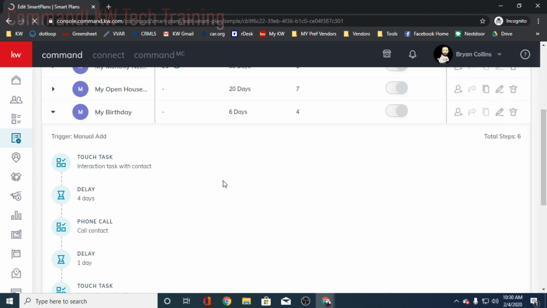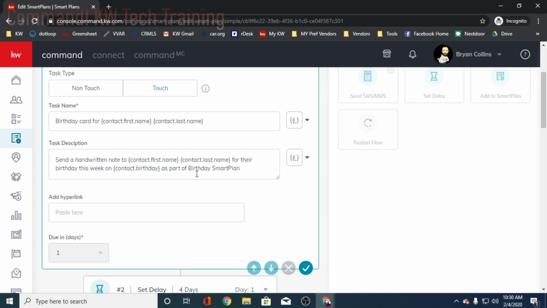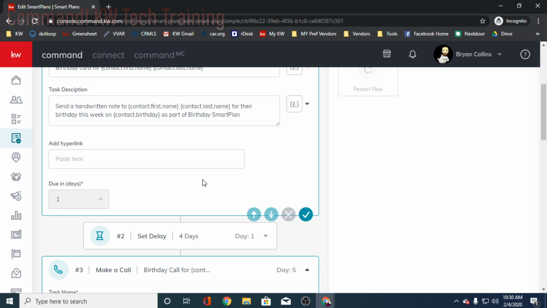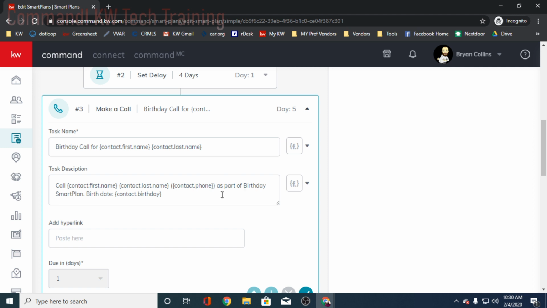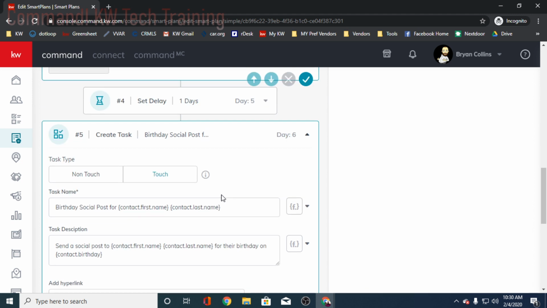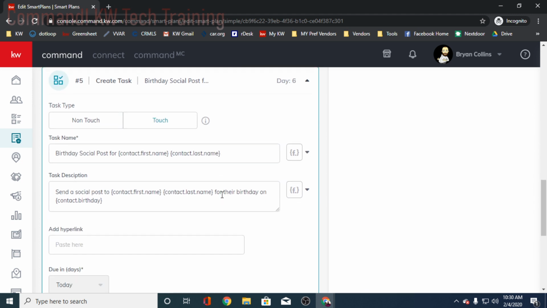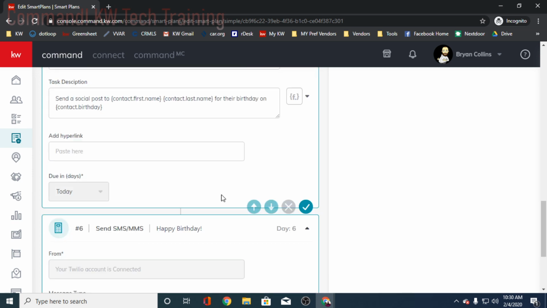Let me see what these look like, because 6 days before it says, hey, you should send a birthday card. Because who doesn't need help remembering when to send a birthday card? I know I do all the time. It's really bad. So send a handwritten note for their birthday this week as part of the birthday plan. And then after 4 days, looks like they want you to call. And then day 5, set 1 day.